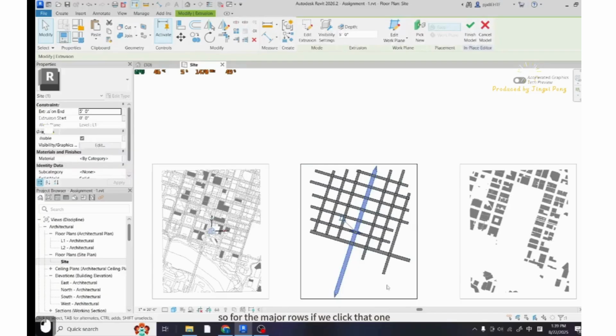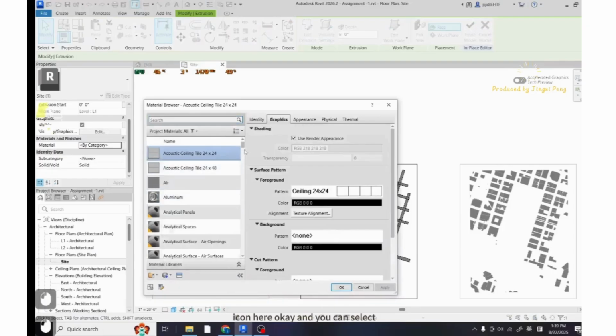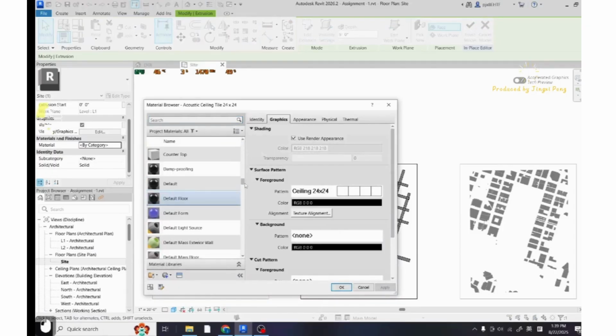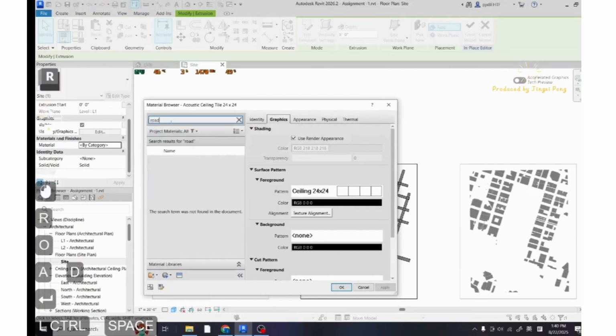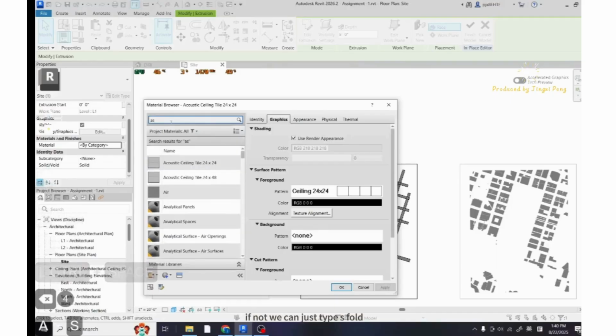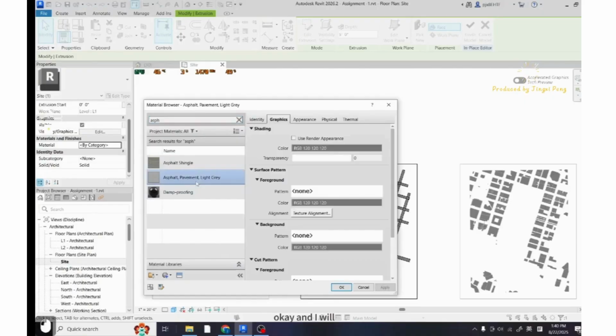So for the major roads, if we click that one, we can go to the left panel, and we can go to this material. You can just click this three dots icon here, okay, and you can select, for example, let's just type road to see if there's any. If not, we can just type asphalt, okay, and I will right click my mouse and I will duplicate material and assets, and I will call it major road.